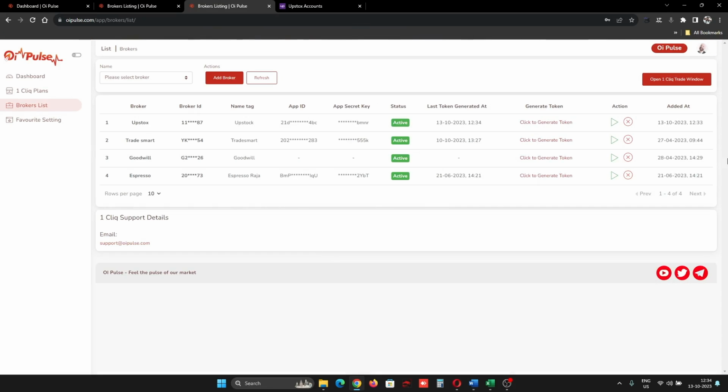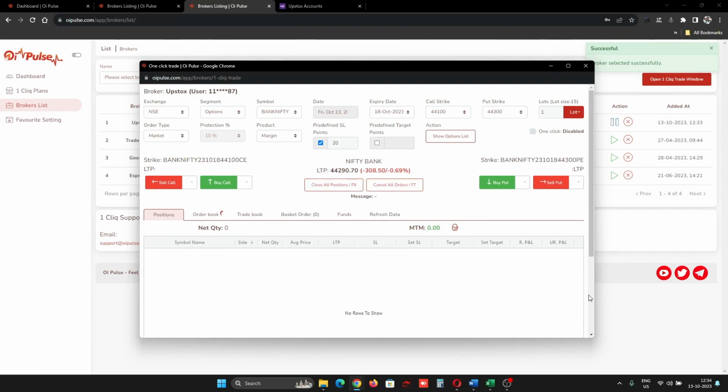If you click return, it will open like this. Once the token generation is successful, you will find a time and date also here. Then you have to click the play button and open the one click window. This is how you can add UPSTOX as a broker in one click.